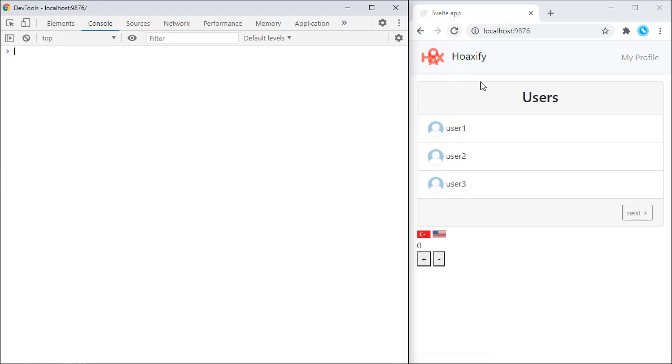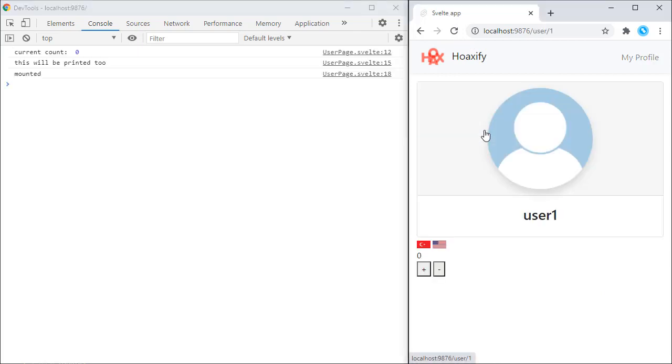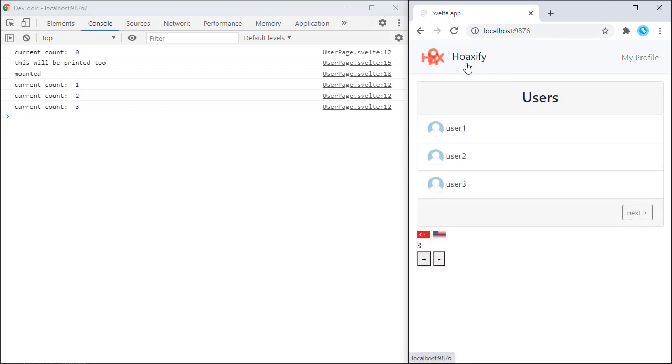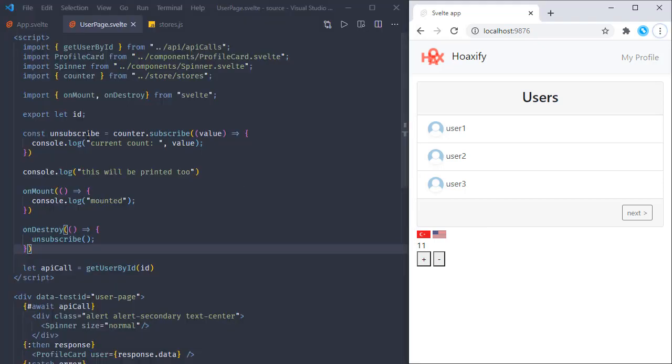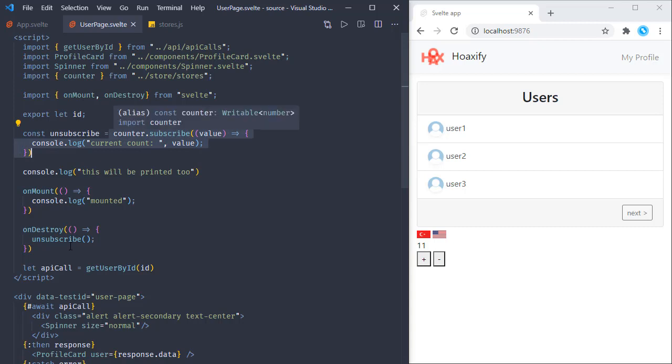And here, going to the user page, now increasing the counter, and it is printing the current count in the user page. Going back to the home page, and if I continue to click the buttons, we no longer see the console log coming from the user page. So we are subscribing to this store, and we are unsubscribing from that store like this.